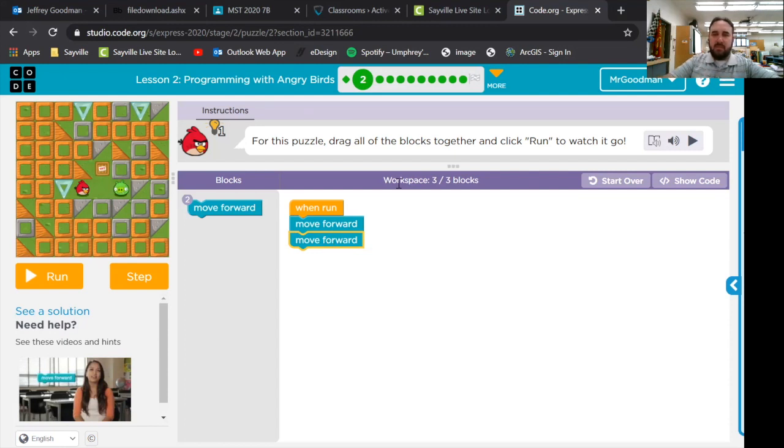And there is something just a little bit different this time as well. Right up here at the top where it says workspace, it's giving us a clue. It says 3 out of 3 blocks. And if I take one away, now it says 2 out of 3 blocks. So it's basically letting me know that I need to have at least 3 blocks to make this work.